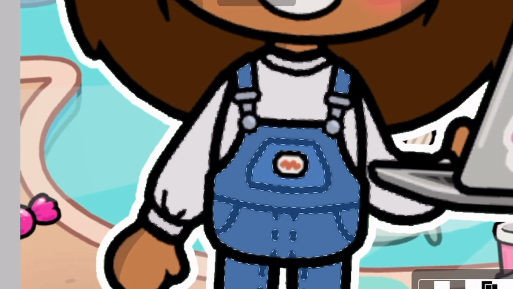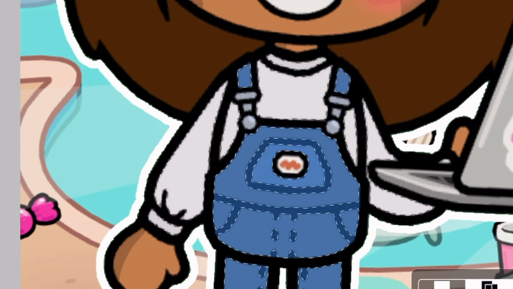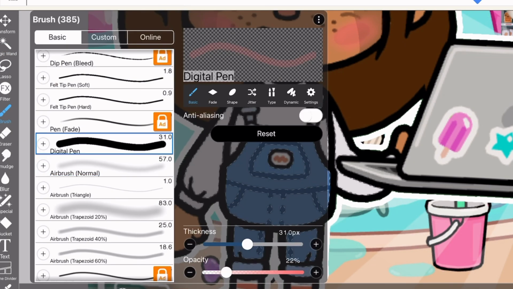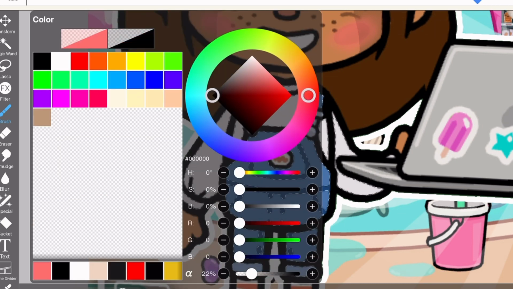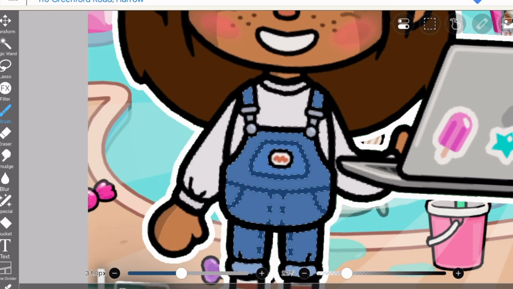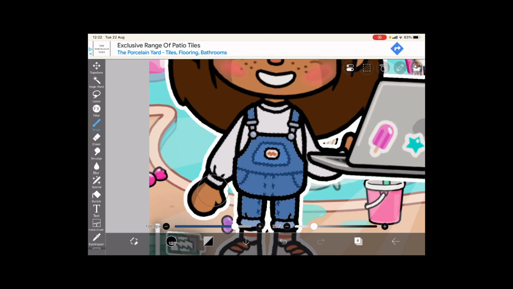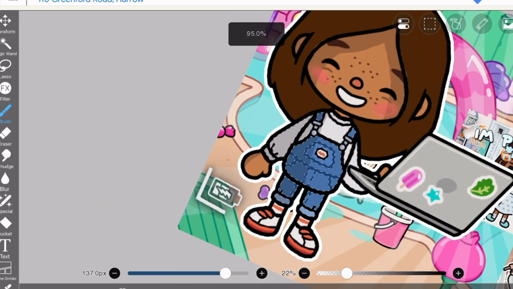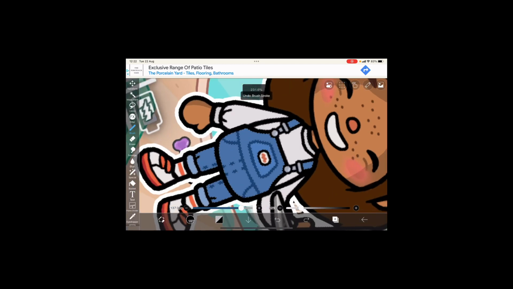Just gone and put my magic wand on the segments of the clothing now. So I'm going to press on brush and go back to digital pen. And I'm going to go back to the black and the opacity is going to stay as it was. And I'm going to make the brush a bit bigger now because it obviously won't fit the whole clothing. I'm just going to go like this and shade in that piece of clothing right here.